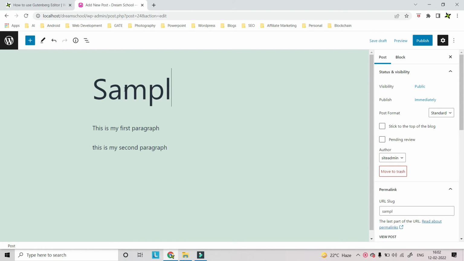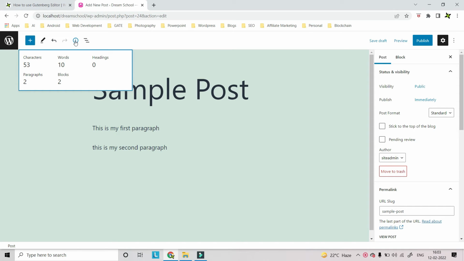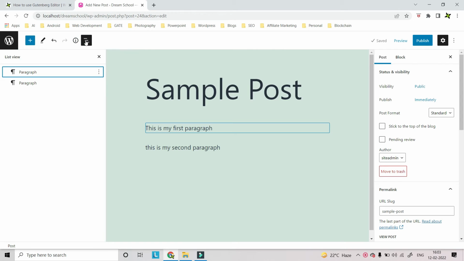Let's say sample post. Now next to the redo icon is this info icon. Click on the info icon to get the information about your post, like the number of characters you used, number of words in your post, number of headings you have used, number of paragraphs in your post, number of blocks that you have used in the post. Next to this info icon is this list view. The list view provides the list of blocks that you use in your post.